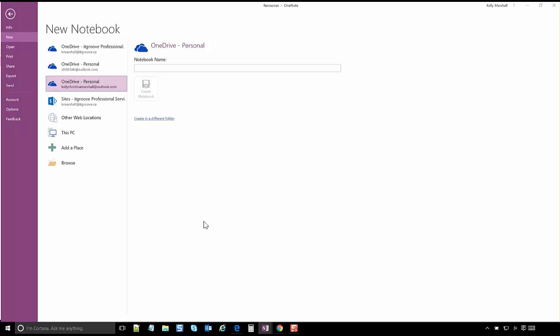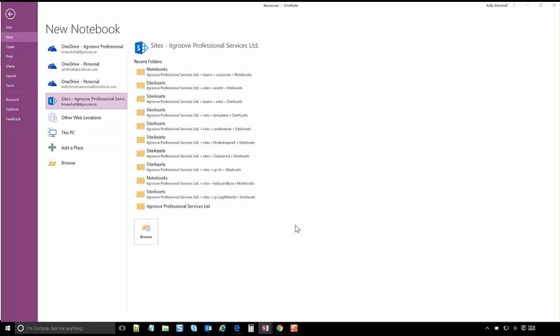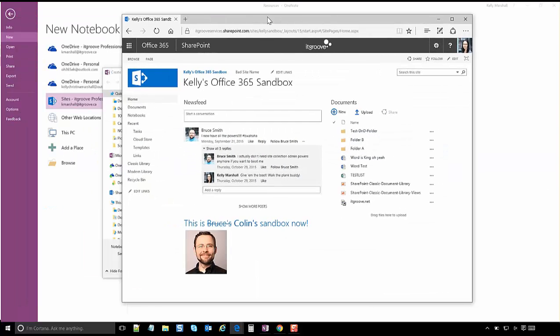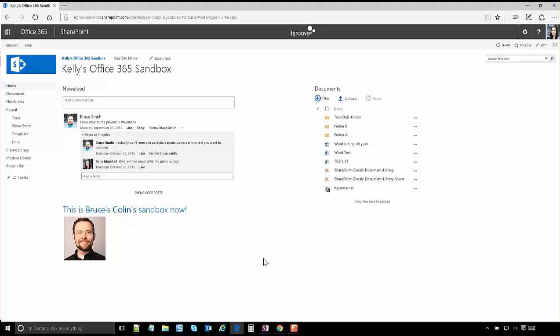If you are interested in learning how to set up notebooks in SharePoint, I will warn you, the interface here to be able to easily navigate to that location in a library to store the file is a bit tricky. So what I tend to do is I like to use the browse button instead. And what I do is instead of going this way and navigating down, I put my cursor into this field, I delete the URL, I open up my SharePoint site, and in this case, I just have a little demo site that we have set up at IT Groove for me to be able to play around.